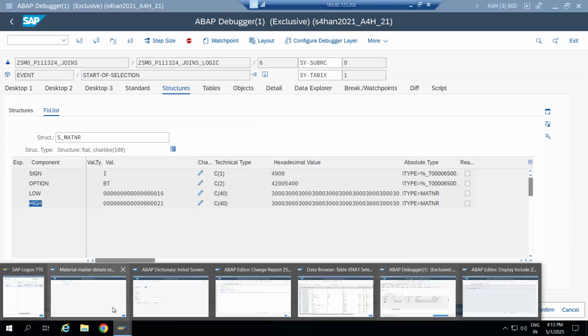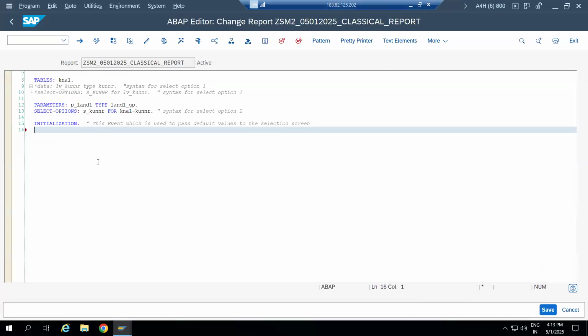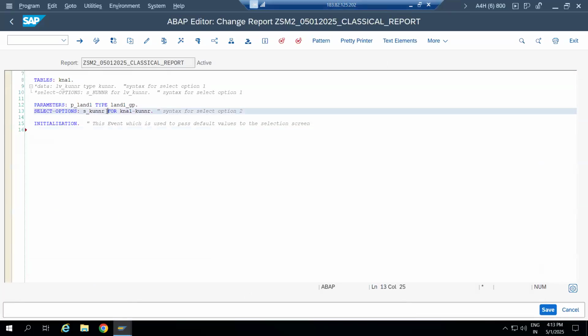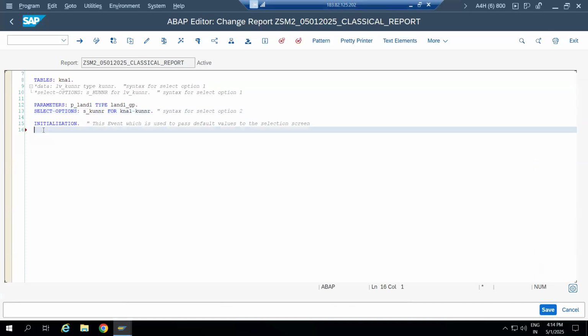So if I go to today's program, what is our select option name? S_kunnr. So this will act as an internal table and work area. First I need to pass to the work area so that it will be appended into the internal table. So S_kunnr, if I press Control and Space bar, see, 4 fields are there.